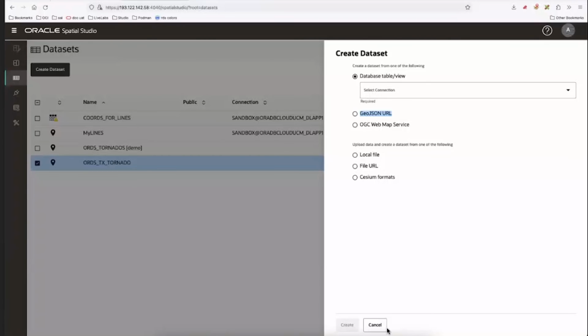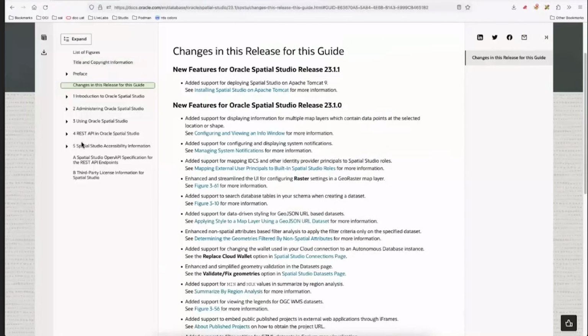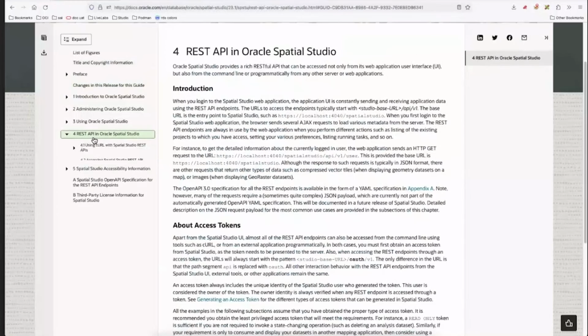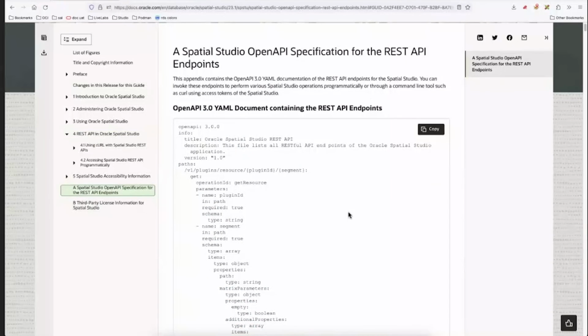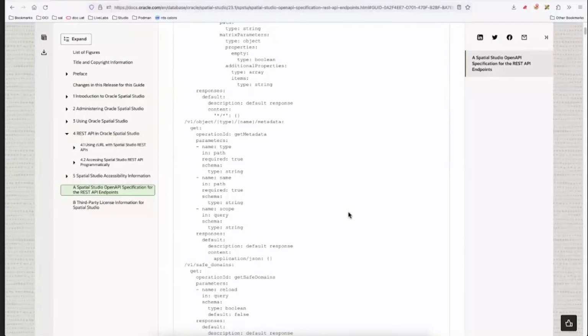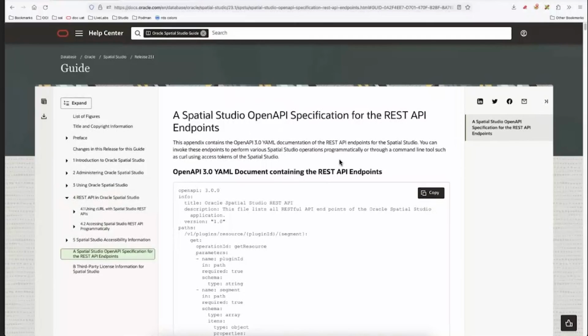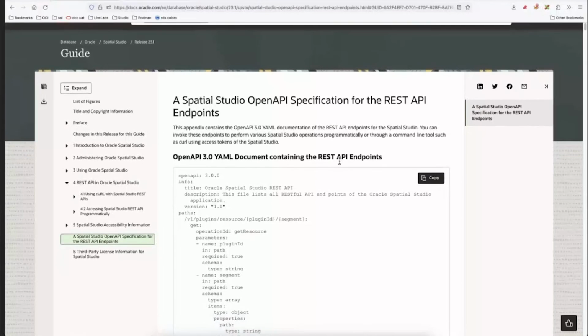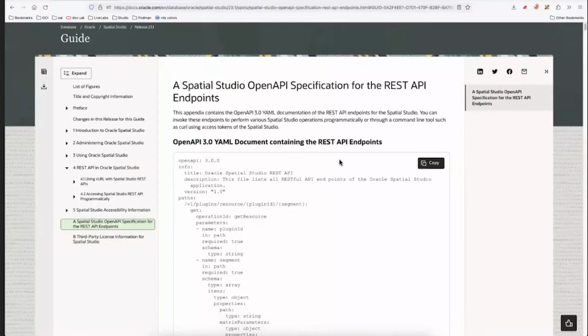Okay, and can the data set be sent to Spatial Studio by REST? Yes, you can. If we take a look at the REST API, there's a YAML for it here. Really everything that you do in Spatial Studio, like loading data, is invoking an underlying REST API that is accessible to you as a developer as well. So the answer to that is, yes, you can.